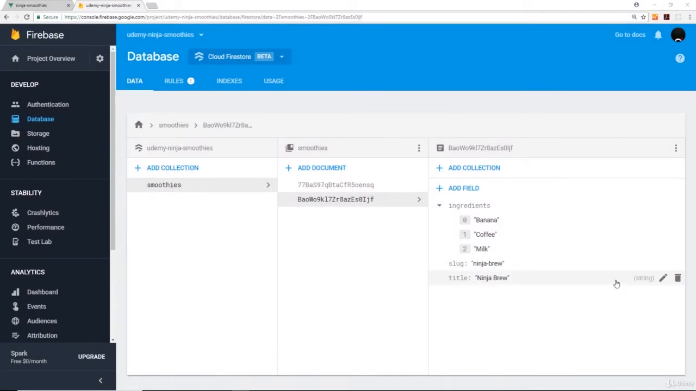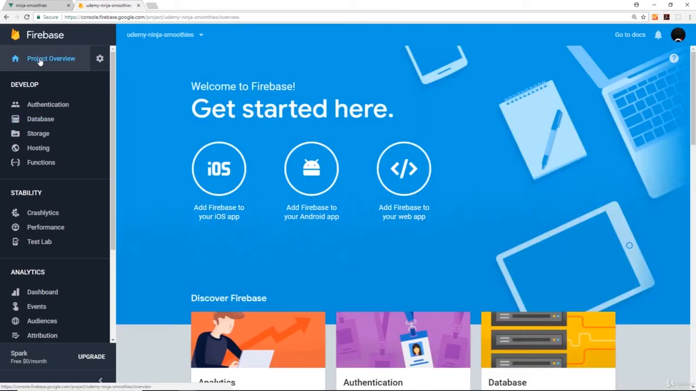Okay, so now we have a couple of records in our database. What we'd like to do is install Firebase on the front end in our View application so we can start to interact with this. So to begin with, I'll go back to the project overview and we want to click on this button which says Add Firebase to your web app.